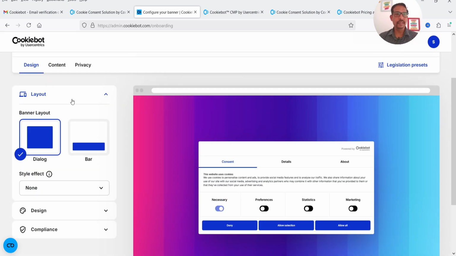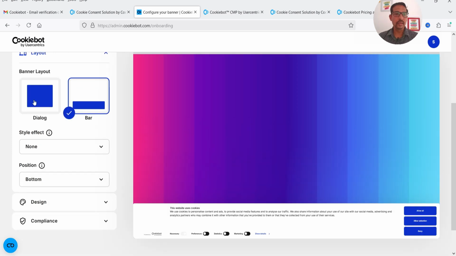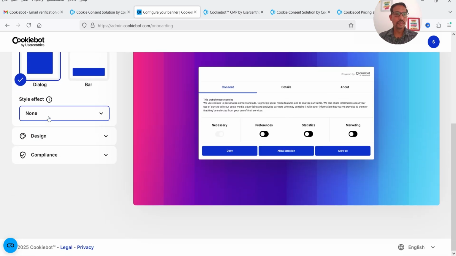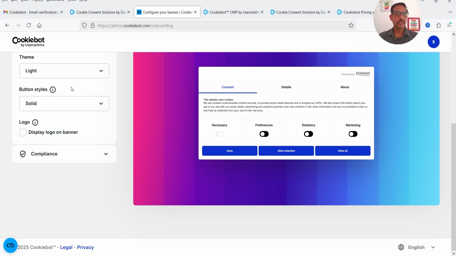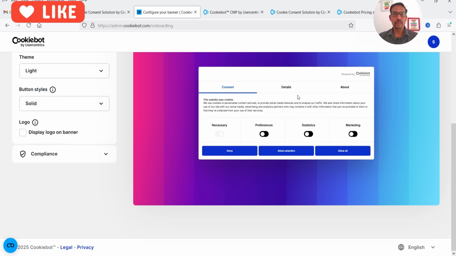Now here you will see design. These are the different layouts. Banner layout is dialog. If I select bar, it will be like this. I'll show you both the layouts. As of now, I'm going to select dialog. Style effect, let's say none. And we have design, light theme, or you can use dark theme. The dark theme will look like this. And I'm going to select light theme for now. Later I'll show you how the dark theme looks.